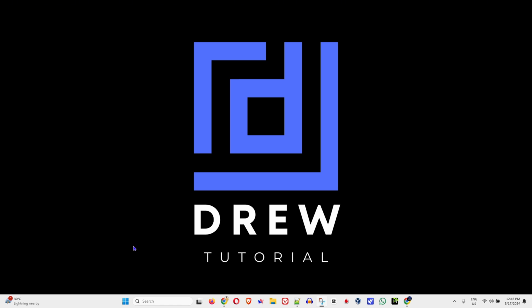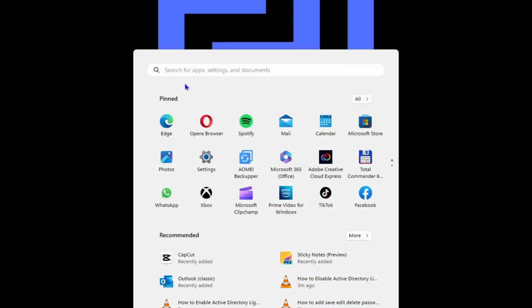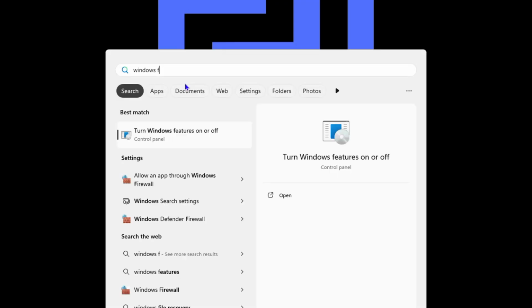to enable containers on your Windows 10 or Windows 11 PC. Now, in order to do this, click the Windows key on your keyboard and simply start typing Windows features. You will see the option that says Turn Windows features on or off. Click on that.